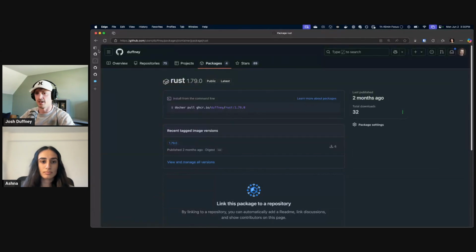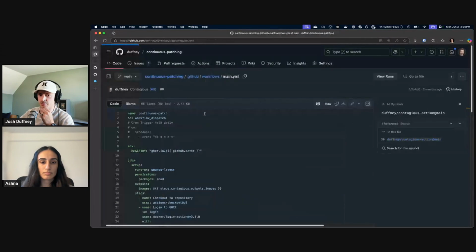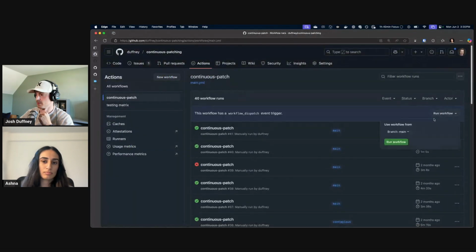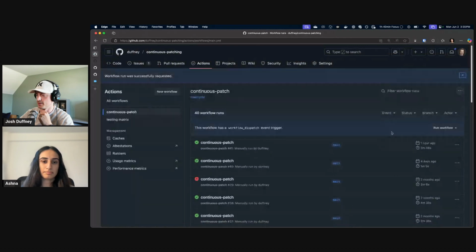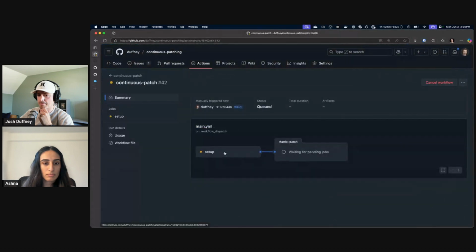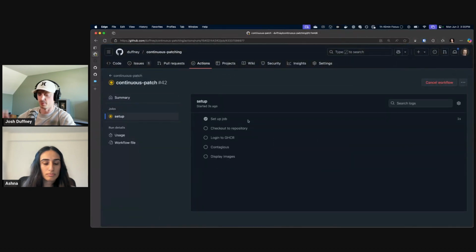So let's just go ahead and kick it off manually so we can see it in action. So continuous patching. We'll run it against the main branch. So here's the setup where it's going to go and figure out all the images I need.